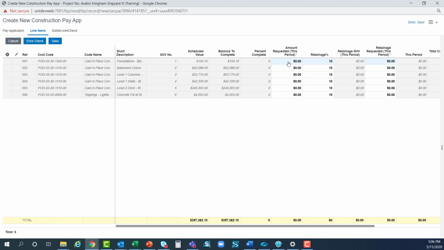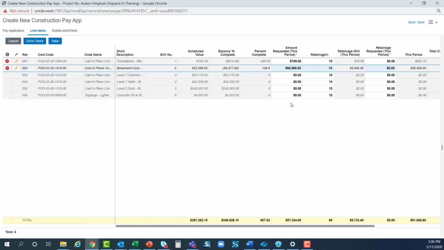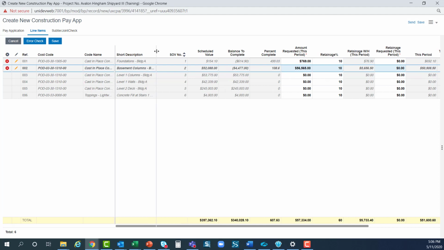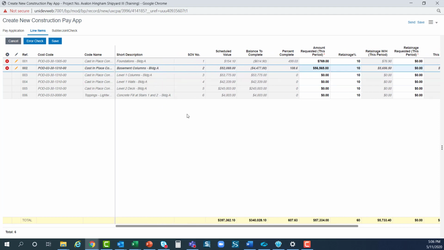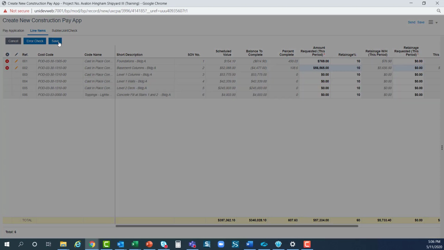You can go into each cell and type in the amount you need to get paid. Now, if there is retainage being held, you can see that automatically take place. If this were your last pay app and you were requesting retainage, you would utilize this column. When you're done entering amounts, and make sure you're utilizing the short description to know which fields to utilize for each, you can click on Save.